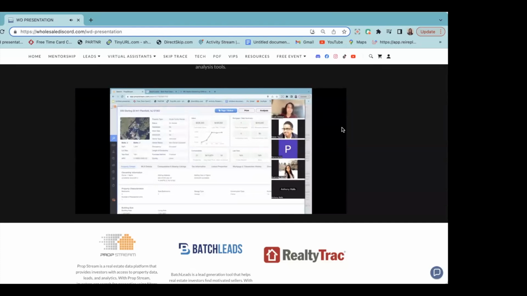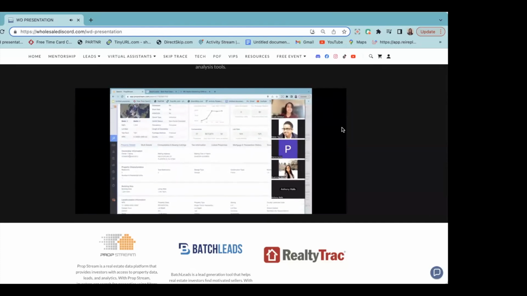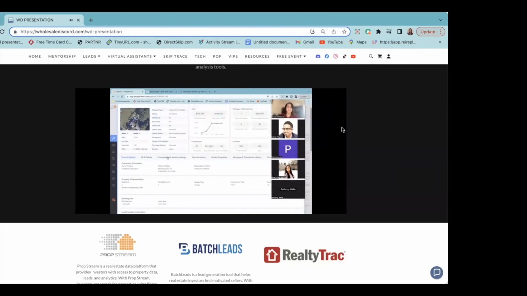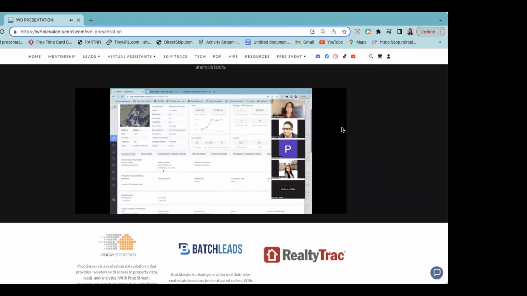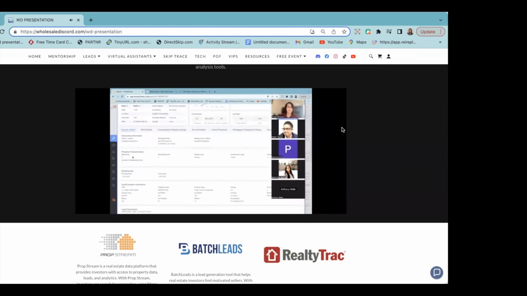But when you have a property, this is the information that it gives you. It gives you the owner's name, their mailing address if it's not the same as the actual property address. So typically if it's absentee owner, you'll see a different mailing address. Property characteristics, bedroom, bathroom. You always want to confirm this information. It's not always accurate. The same with Zillow.